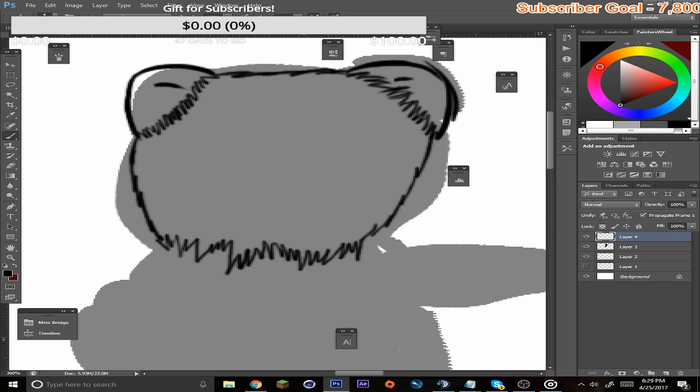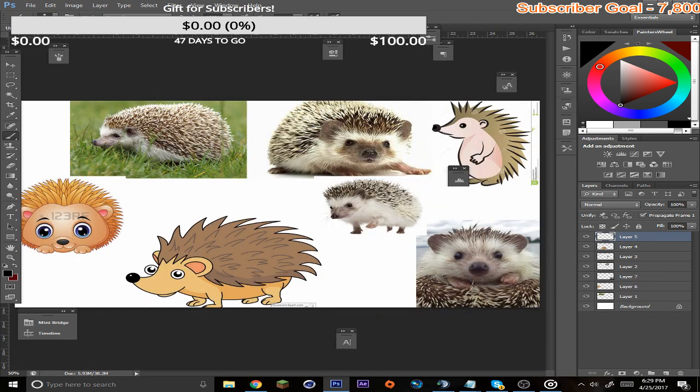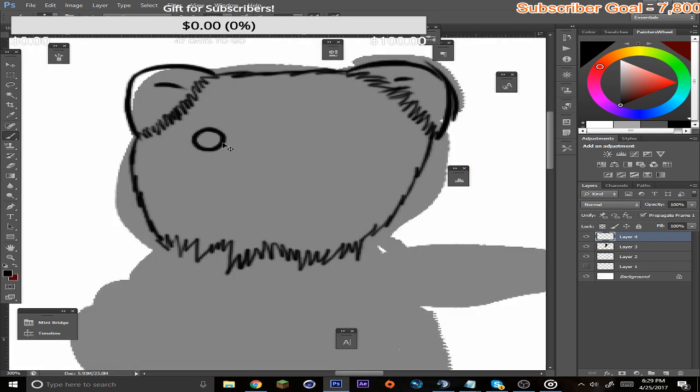So we have this, and now the eyes. The eyes are pretty large. They're a significant size. They're much smaller than the nose, because the nose is actually a pretty big nose.